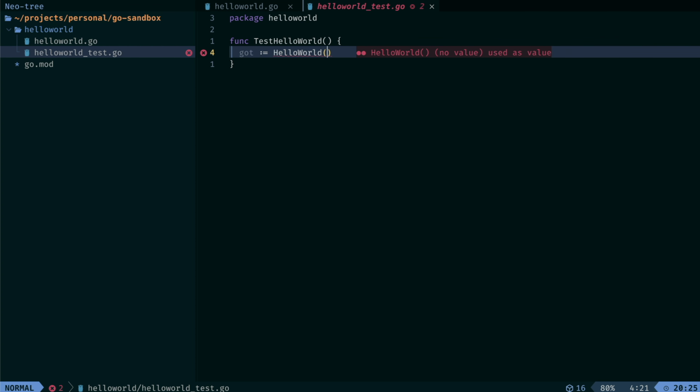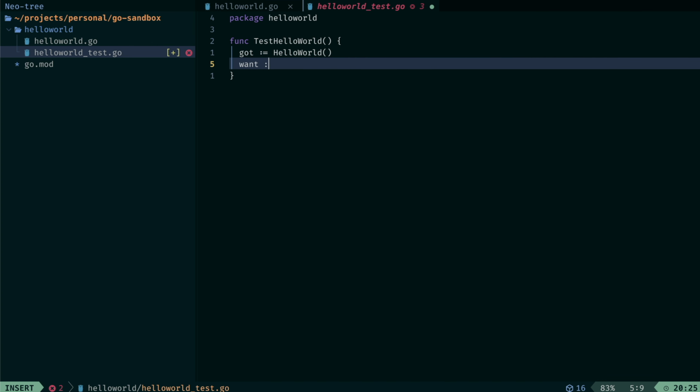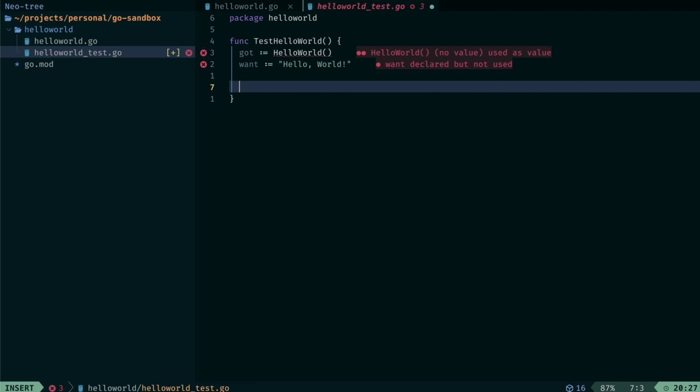Now let's declare another variable called want. Okay, we just created a new variable called want and stored a value there, which is a string hello world. We're gonna use this variable to compare it with the variable got, and that's how we will check that function hello world returns a correct value.